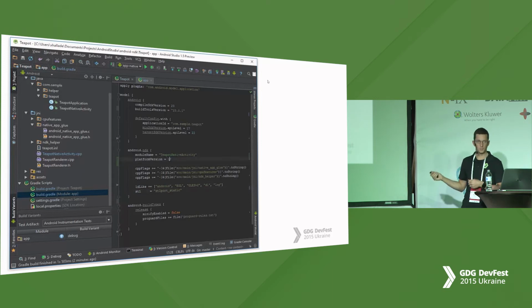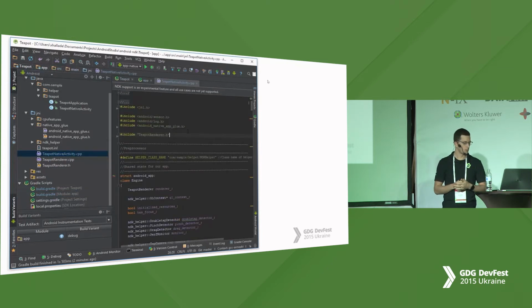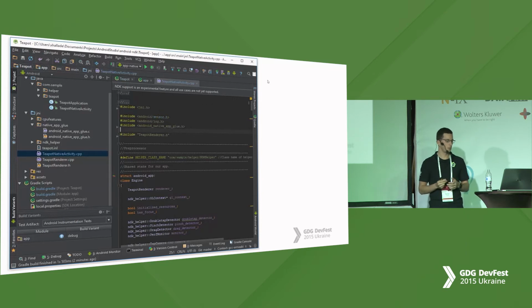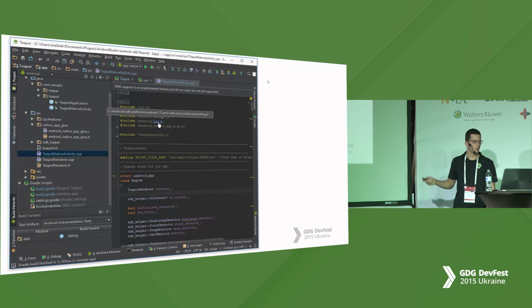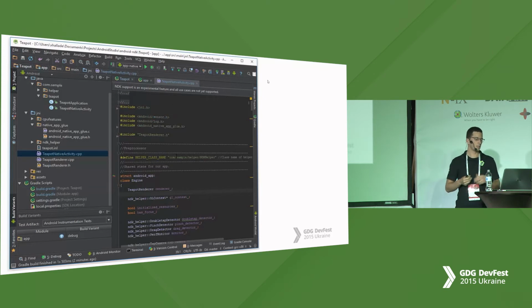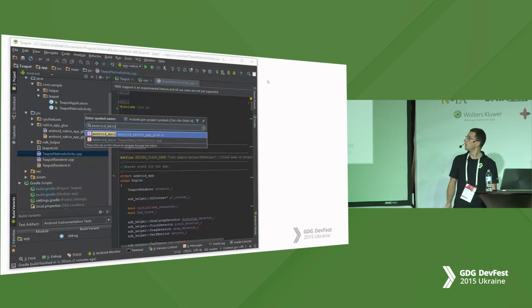So here it was a bit more complex project. It's one that uses the native activity. So the activity and extra is created by the system, and you have an Android main inside your .so file. So you see auto-completion is working well. All the headers are found. And you can even set breakpoints, like usual debugging.